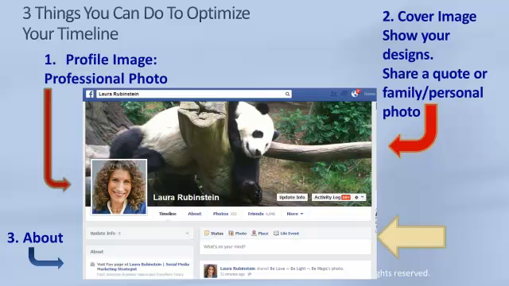So you can put an inspiring quote, you can put a family picture, you can put a piece of artwork, you can put an animal, anything that you really want to showcase. For the professional image in the square on the left-hand side, I do recommend getting a nice headshot done of you, ideally, if you can.